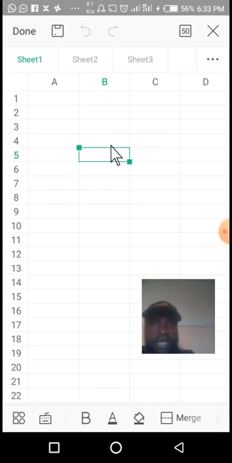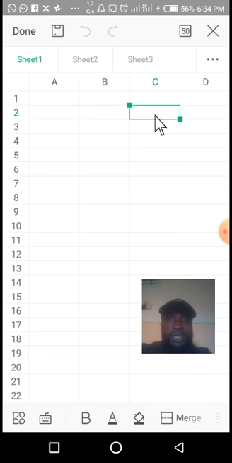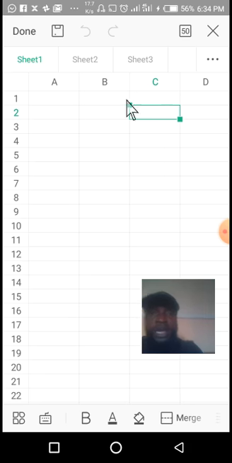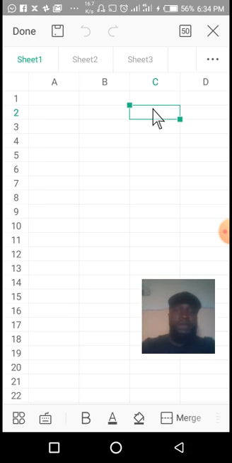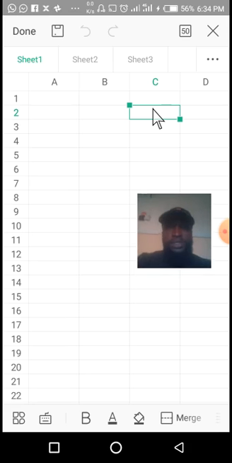So this is another cell, and this cell is called cell B5 because it is on column B and on row 5. Do you understand? Let me select another cell. So this cell is known as cell C2 because it is on column C and on what? Row 2. Do you understand? That is why it's called cell C2.